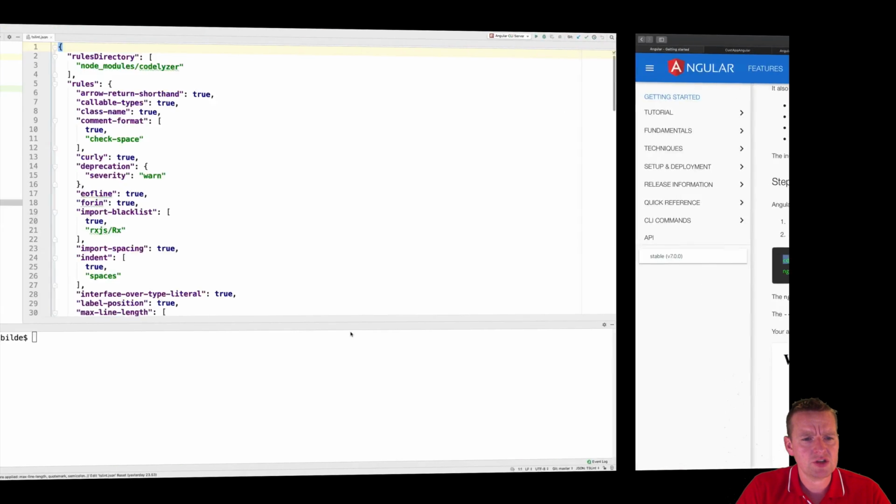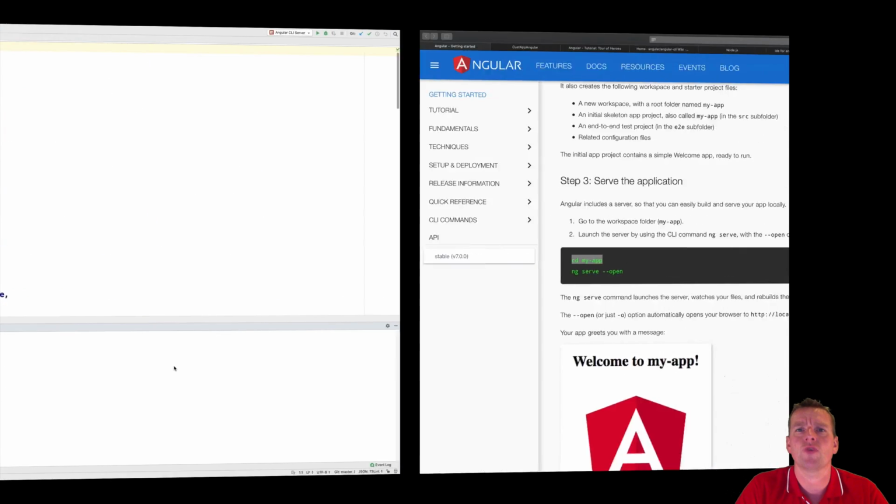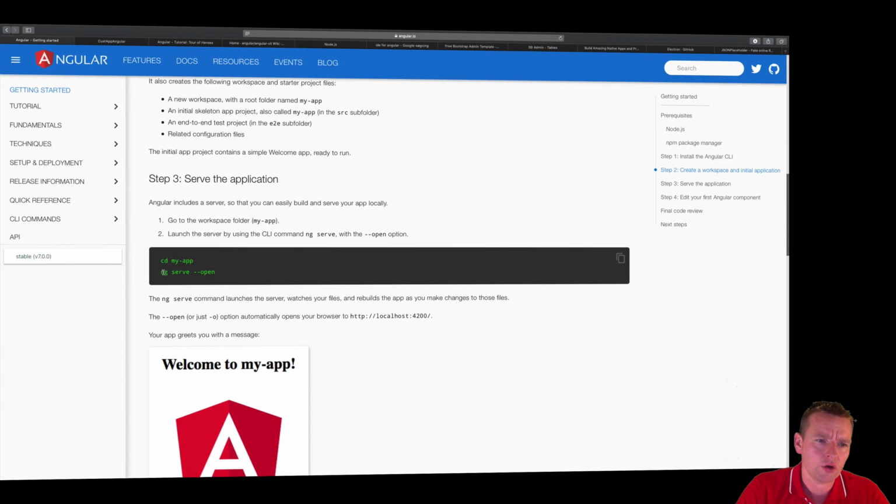Now, just to be sure, you have to jump into your project. When we installed this, I did it inside my Angular folder. That means it'll create a new folder for me called cast app angular right here, and that's actually the project folder. This is where you need to run the following command, called ng serve.